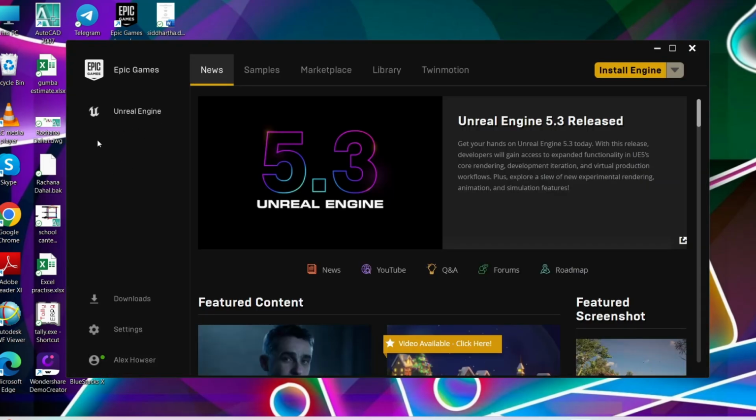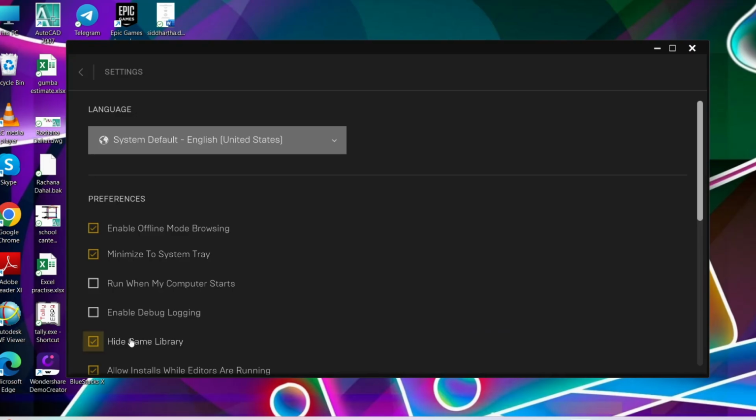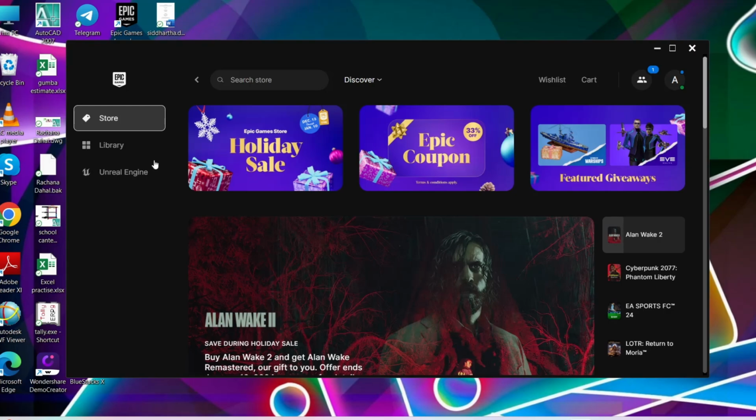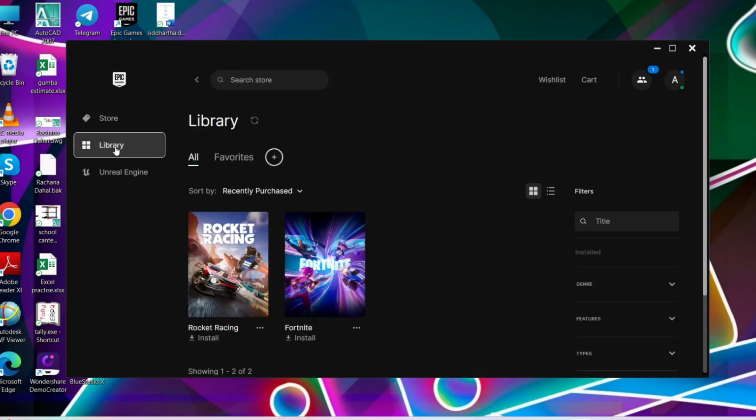You can see that there is no option of your library. Now if you want to bring back the library option, simply go to settings and disable the hide game library option. As you do that, the library section will come back once again.